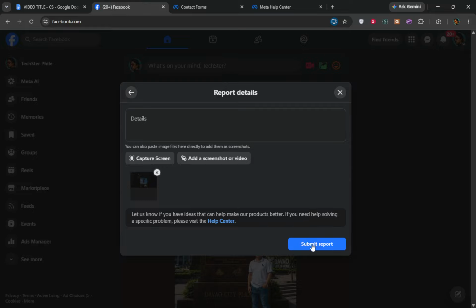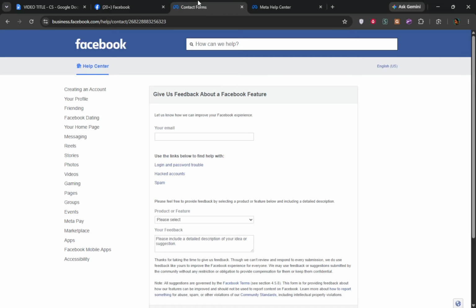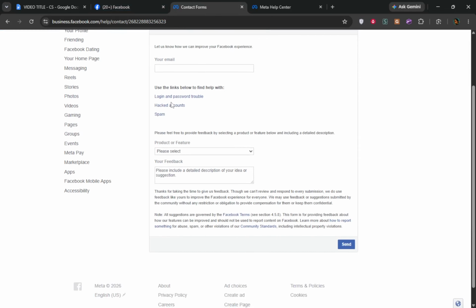Remember, Facebook also provides specialized contact forms for specific issues like hacked accounts and privacy concerns. If your issue falls within those categories, using the corresponding form in the Help Center can lead to faster assistance. Facebook generally does not offer email or phone support for most user accounts, so utilizing the contact form is your best route to resolution.